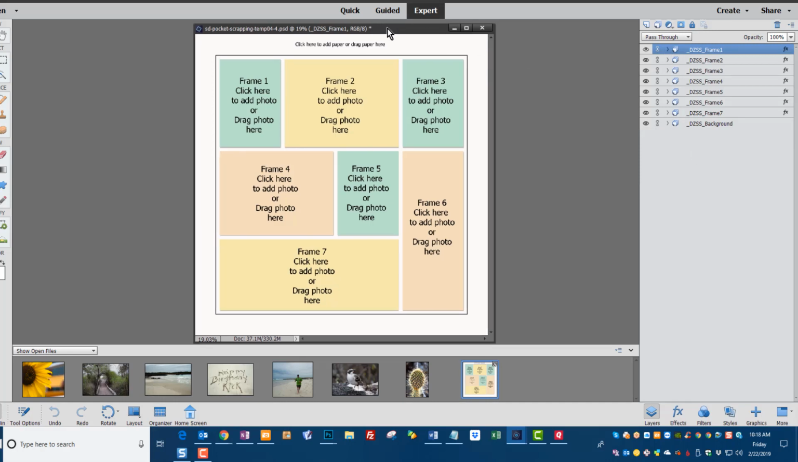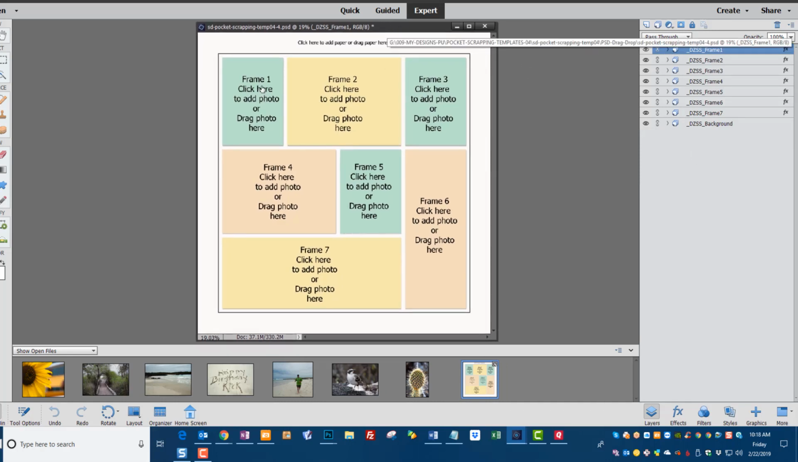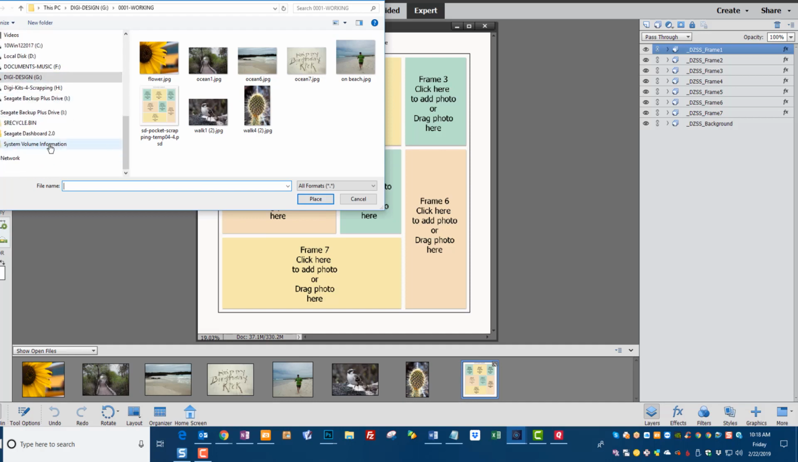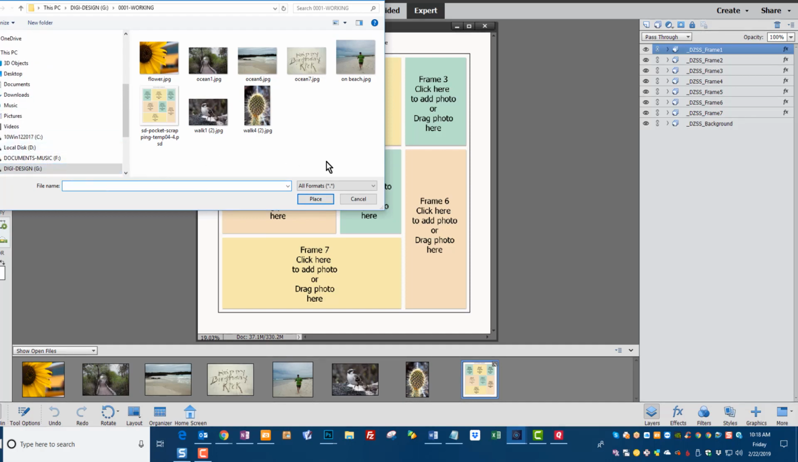To actually populate this, all we need to do is click on the text, not the mask itself. If I click on the frame, you see that nothing happens. I'm left clicking on this right now. But if I left click on the text, that signals Adobe to open up my computer structure, and I can go ahead and navigate to wherever my photos are, and I can go ahead and choose what photo I want to use.